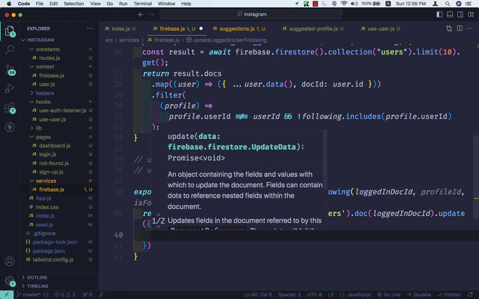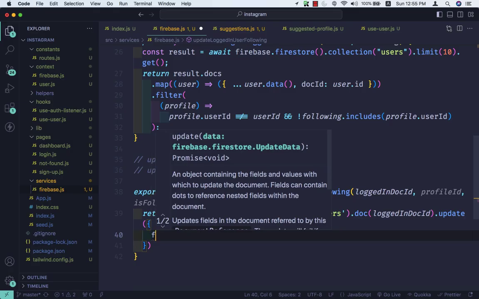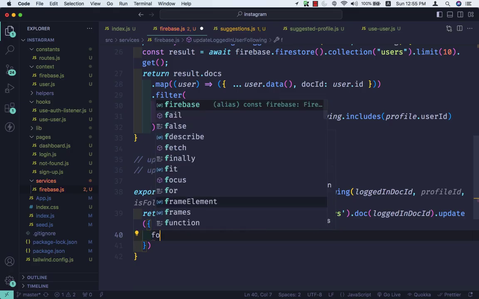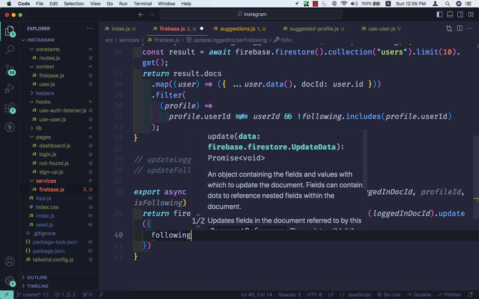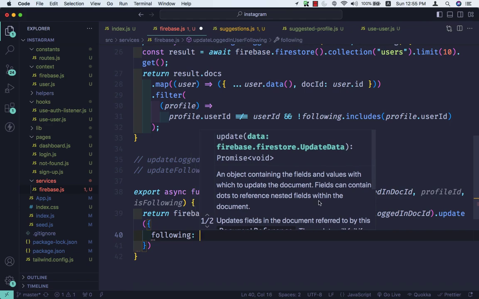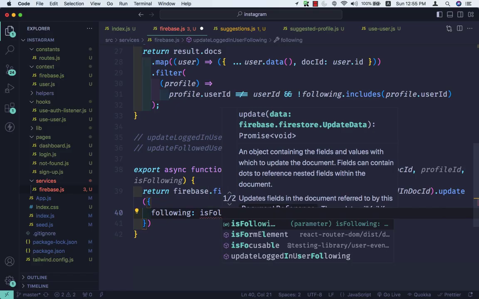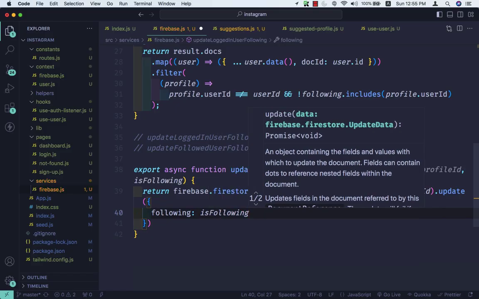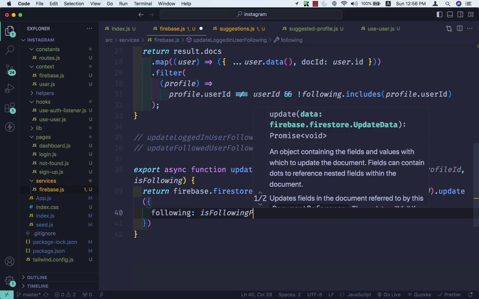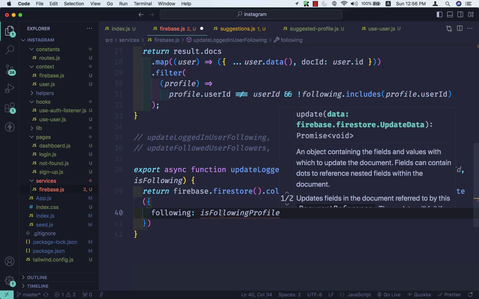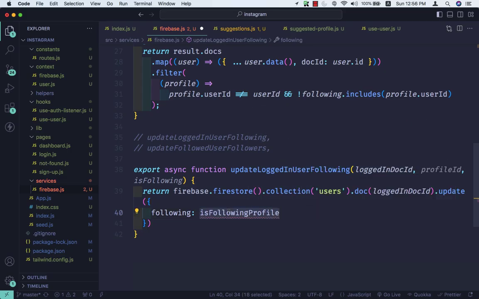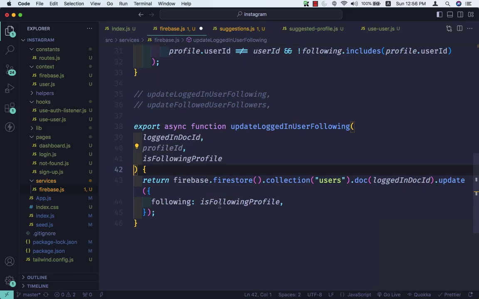So here I'll take an object which has a property as following. Okay, so this property name is exactly the same as in the Firestore database. So here I'll say is following profile. Let me just copy this, is following profile. Okay, this is a profile id.